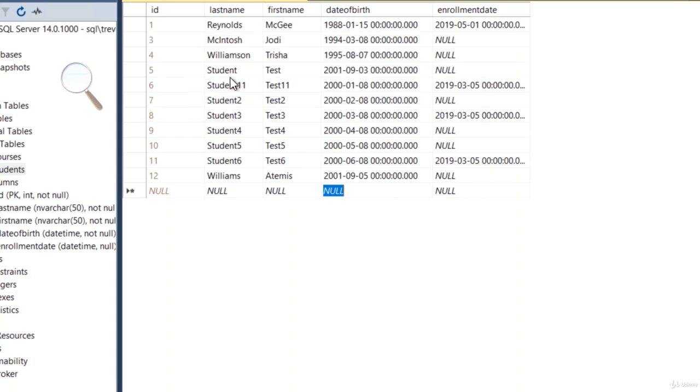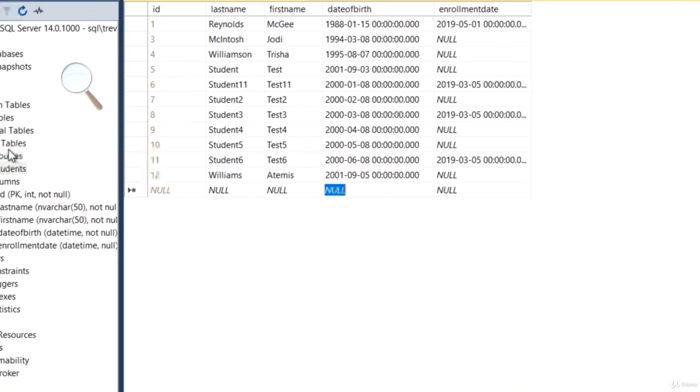So that's how you go about inserting data in your data tables using the editor. You can go ahead and insert more records and you can experiment with inserting more records in the courses table.